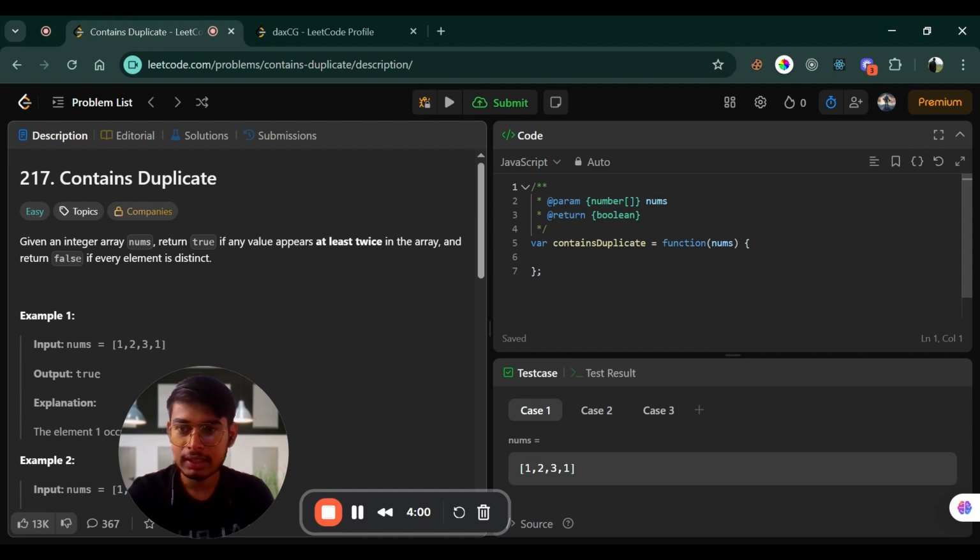So first I'll explain the question. Afterward we'll see examples. Then we'll move to the approaches part, and later on we'll code our approaches. And lastly we'll discuss the time and space complexity.